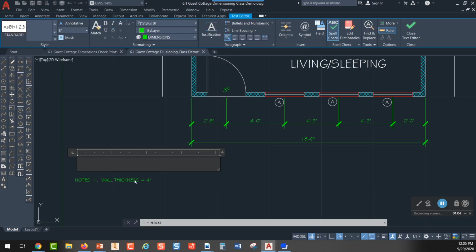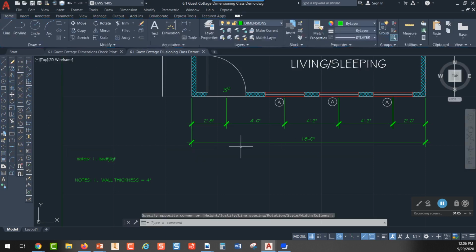So just imagine you're writing that note with your spray can 3 inches tall out in the grass by the house. So what you would do, you have your cursor blinking there, come right up here and pick right here and type 3 and press enter. And then you can type notes. Of course, you'll do it all caps, and 1, always number your notes, and then type what it is that you want right there, and then close the text editor.